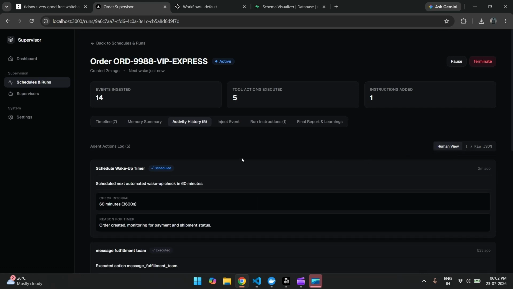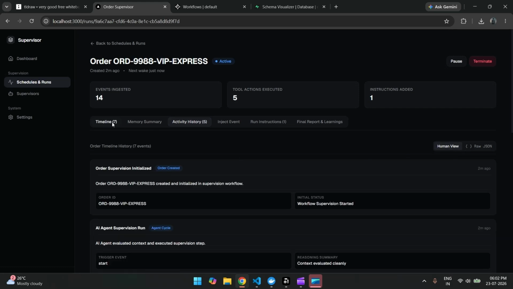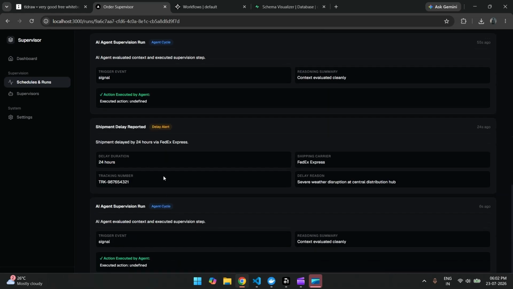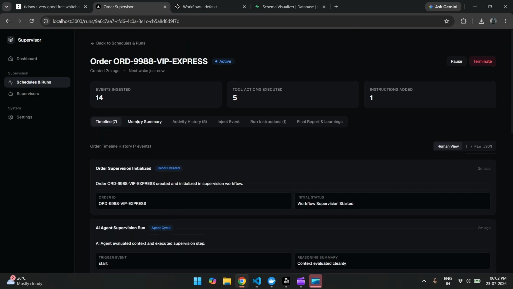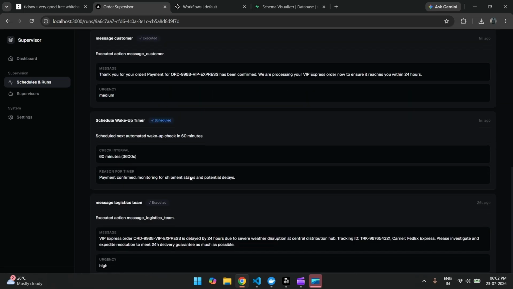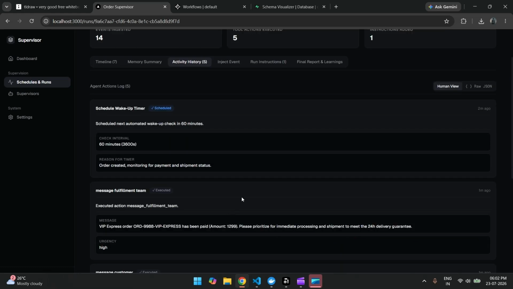The human view is for someone who wants to see it in a very minimal form. Delay alert is there, 24 hours, FedEx, context evaluated clearly. So these are all the things that you can see in the timeline. Activity history is also there. The logistics team has been messaged: order is delayed, disrupted, tracking ID FedEx Express, please investigate and expedite resolution to meet 24-hour delivery as soon as possible.